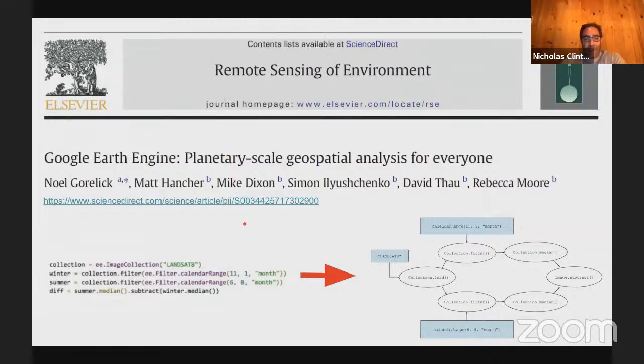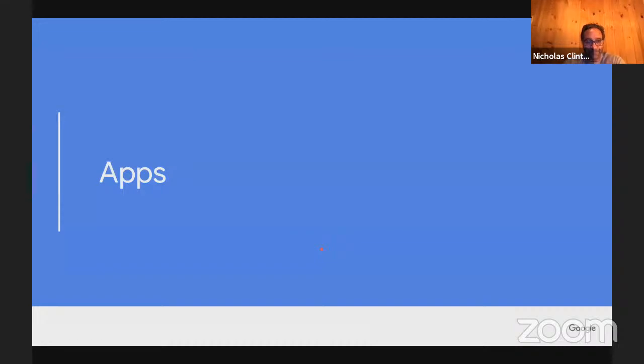So all that is detailed in this excellent paper by my colleagues from the EarthEngine team, and this is open access. You can read about this in Remote Sensing of Environment, but suffice it to say, here is your code. That gets turned into this little expression graph, which gets sent to Google for processing, and then you just see the result of this graph.